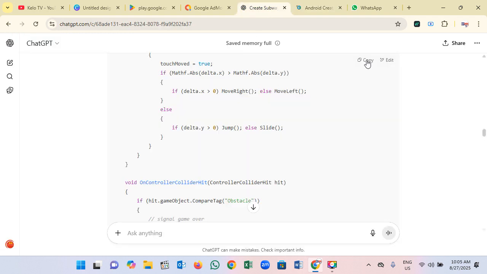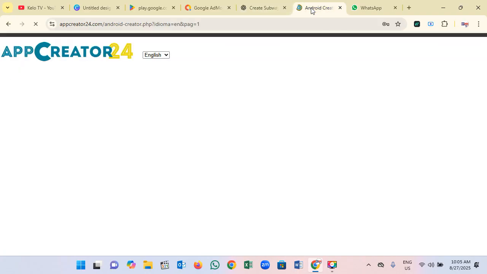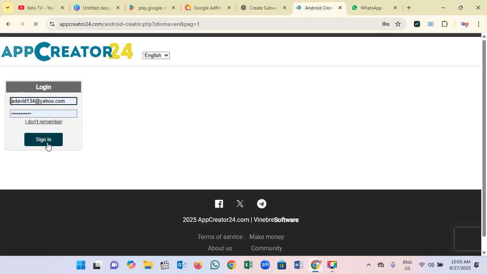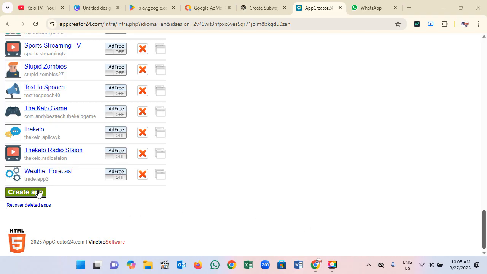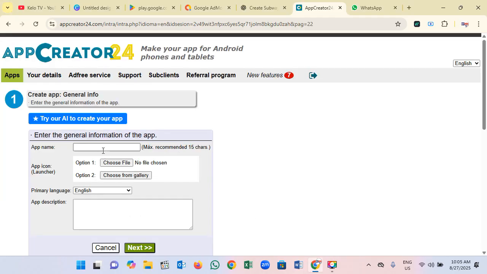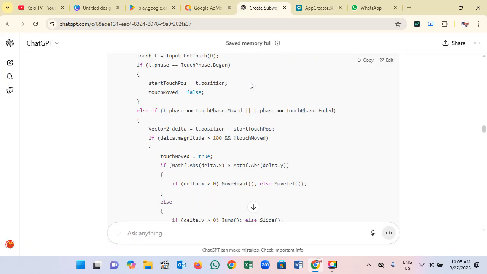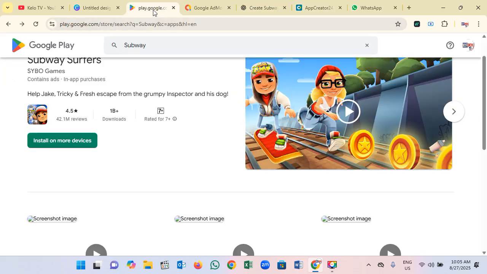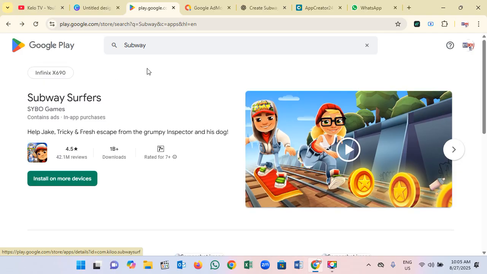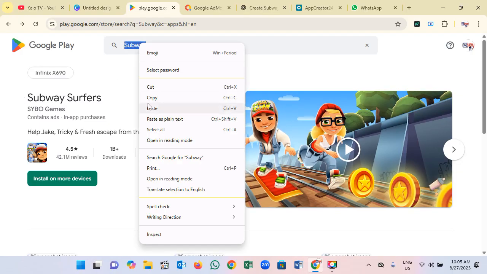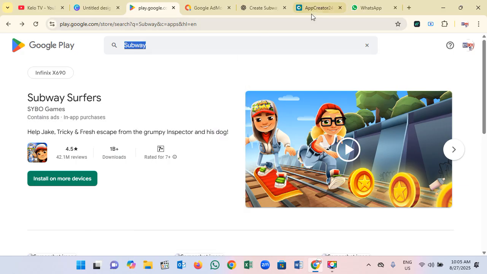Okay, here I copy and I go to Hub Creator 24. So here we go. Here you put the name of the app. Let me maybe put the same name here like this. For you, you can name the game whatsoever name you want.